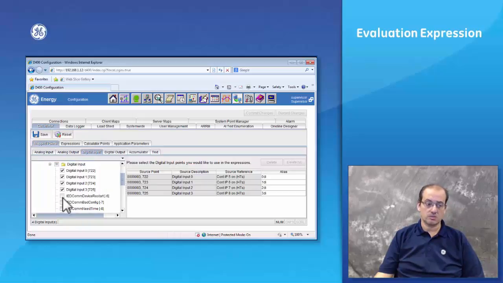If there are other digital inputs, for example, I can just check them or uncheck them, and immediately they will get an alias. That's the alias that you will use inside your expression in the calculator. And there is an easy way to access them once you start to build your expression. So the GUI has been simplified in order to help you as a user.